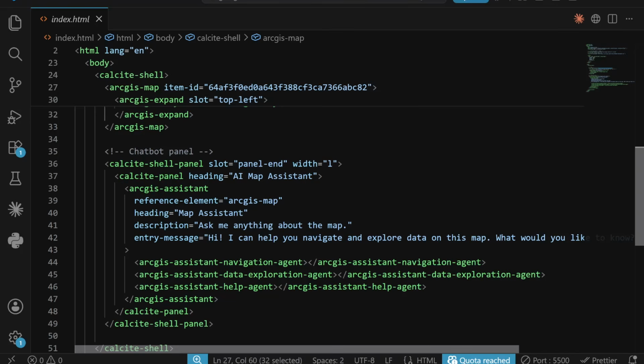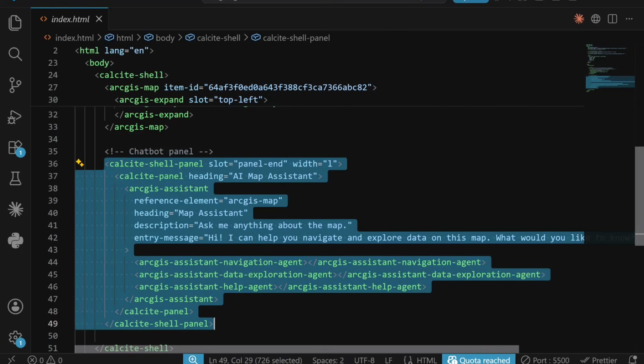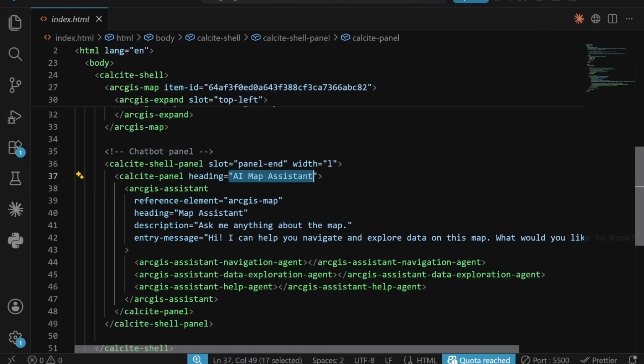And in order to add the chatbot interface, this is the only few lines of code. Using this, you can easily integrate your chatbot panel in it, right? And in the calcite panel, I'm writing heading is AI map assistant, and its reference element is ArcGIS map, and map assistant asks me anything about the map, and of course we need entry message, right? So this is the helpful message to show to the user what are the capability of this chatbot, right?